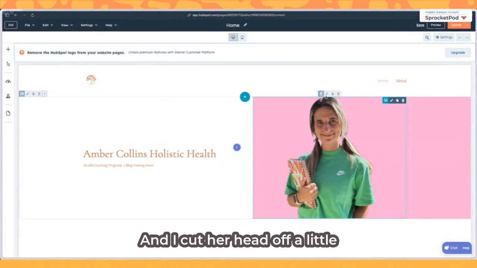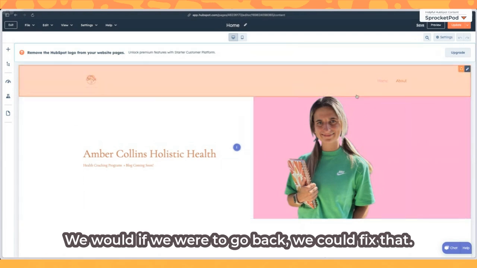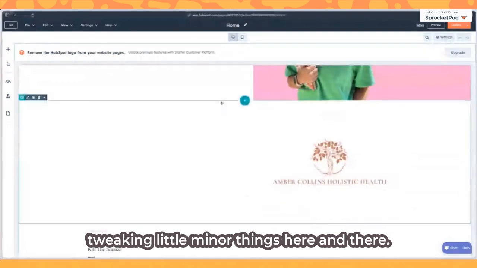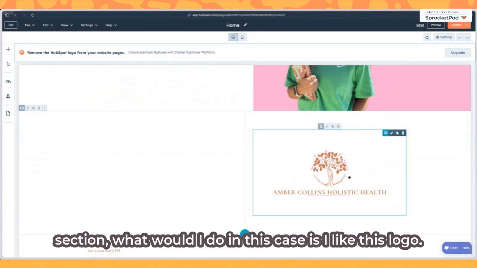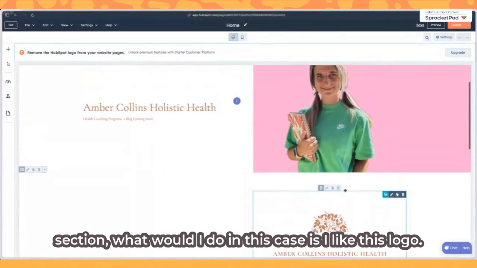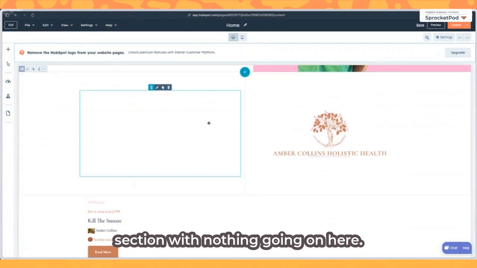And I cut her head off a little bit here when I was cropping. If we were to go back, we could fix that. I could spend hours and hours just tweaking little minor things here and there. So now I'll go down to this bottom section. What I would do in this case is, I like this logo. I'm not a fan of how there's a huge section with nothing going on here.